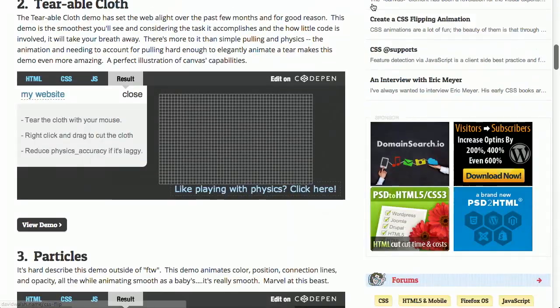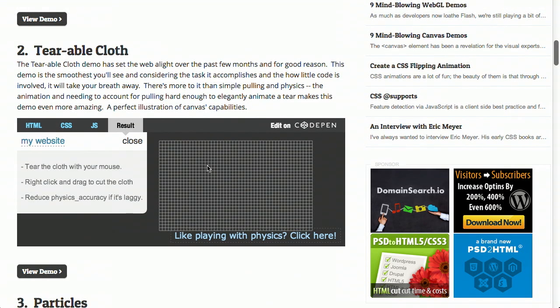Now, we've talked about one of these things on the Treehouse Show before. Just saying we're a little ahead of the curve here. We talked about number 2, which was the terrible cloth. Now, terrible like you could tear something, not terrible cloth.